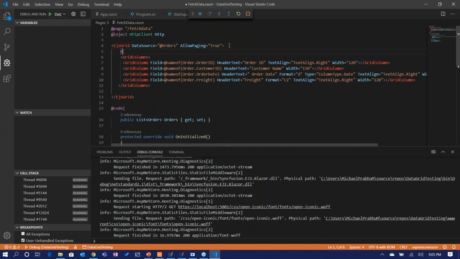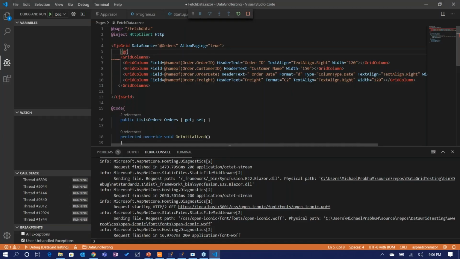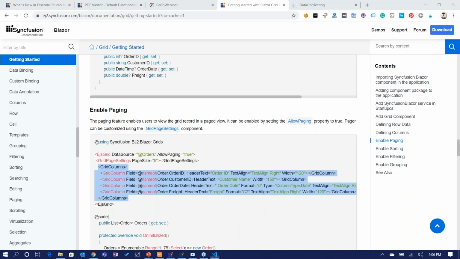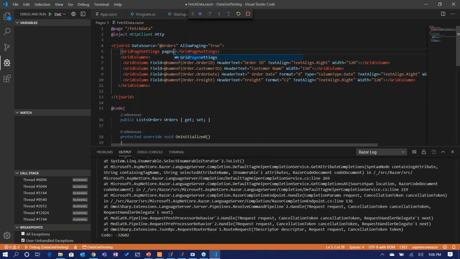Then as I said, if you want to have page size, then you can set it as grid page settings, and you can set the size for it. So here you can set the page size as 5. When you set it as 5, it will show only 5 rows per page. Let me restart this.